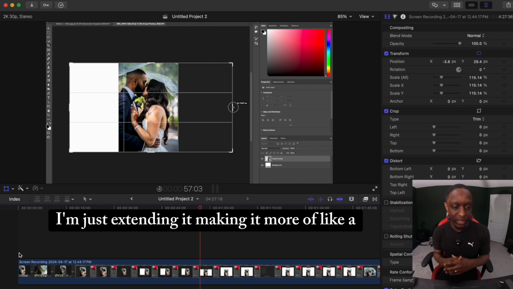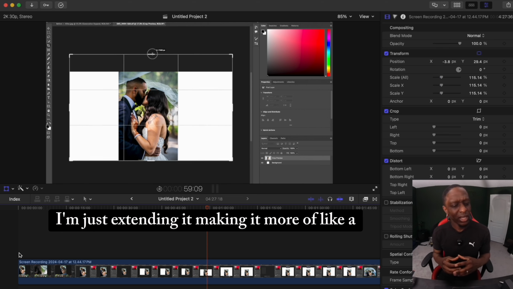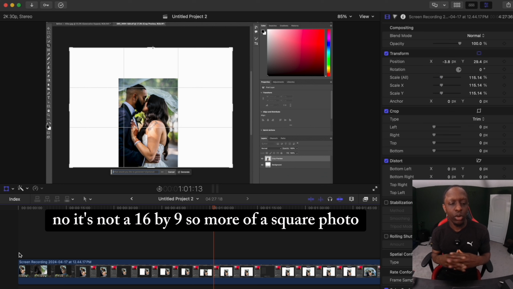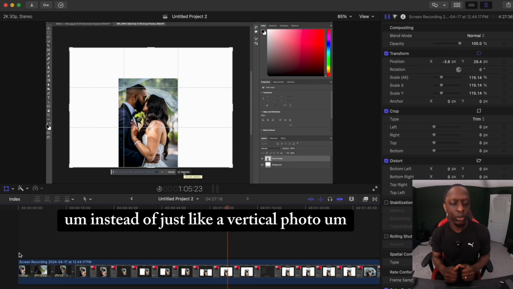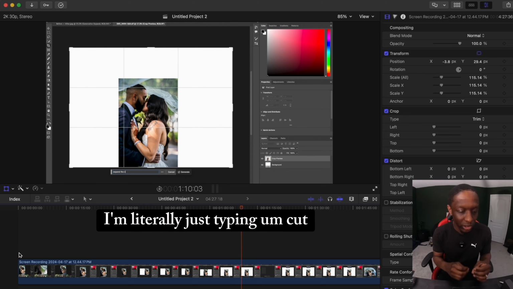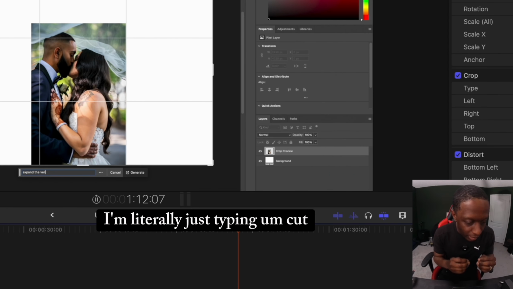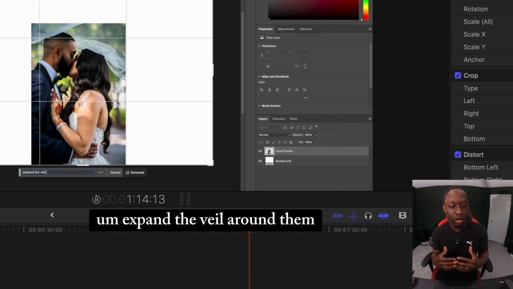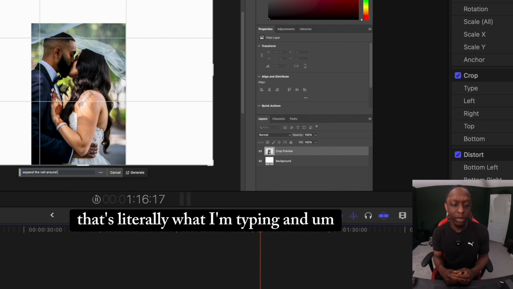So as you can see, I'm just extending it. It's not a 16:9, more of a square photo instead of just a vertical photo. And yeah, now I'm kind of mapping it out. I'm literally just typing "expand the veil around them." That's literally what I'm typing.